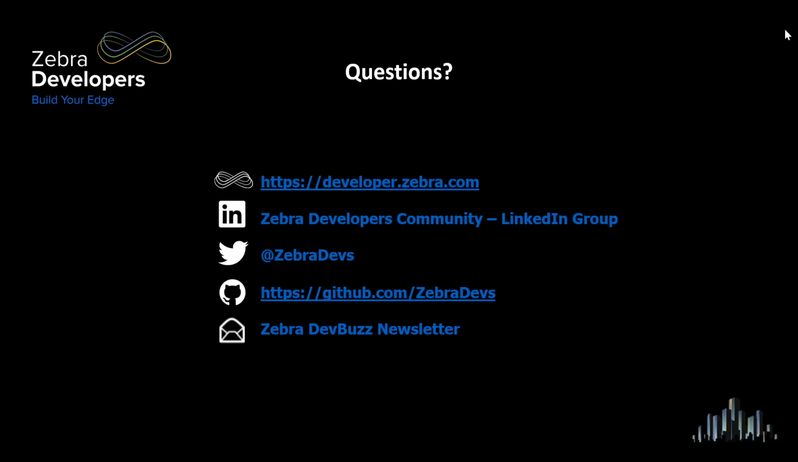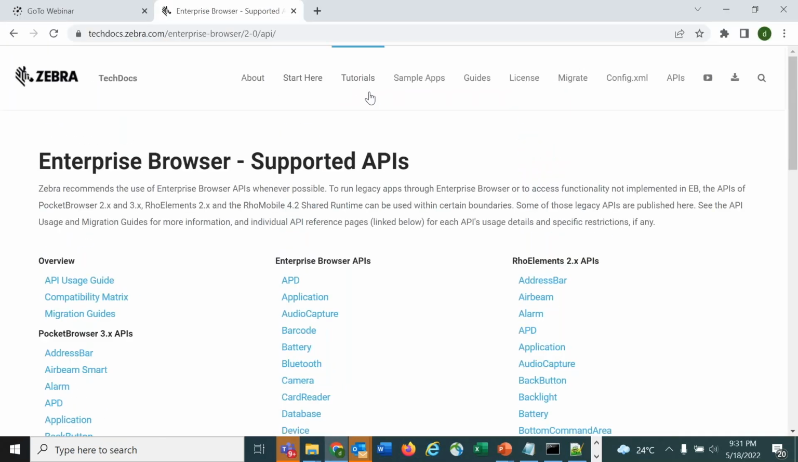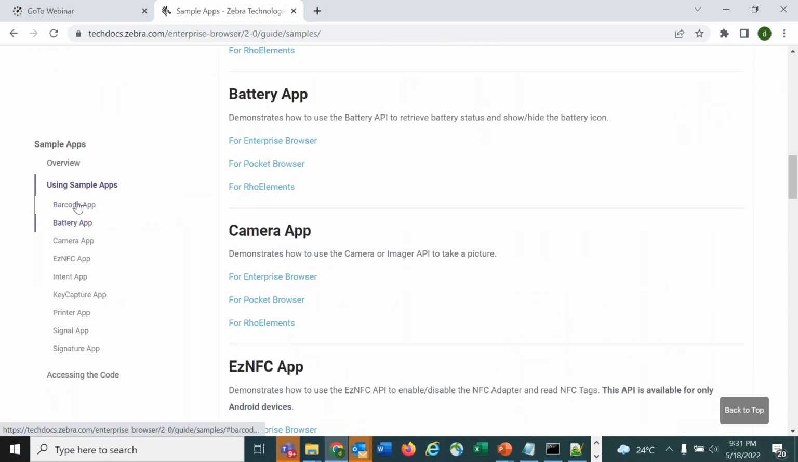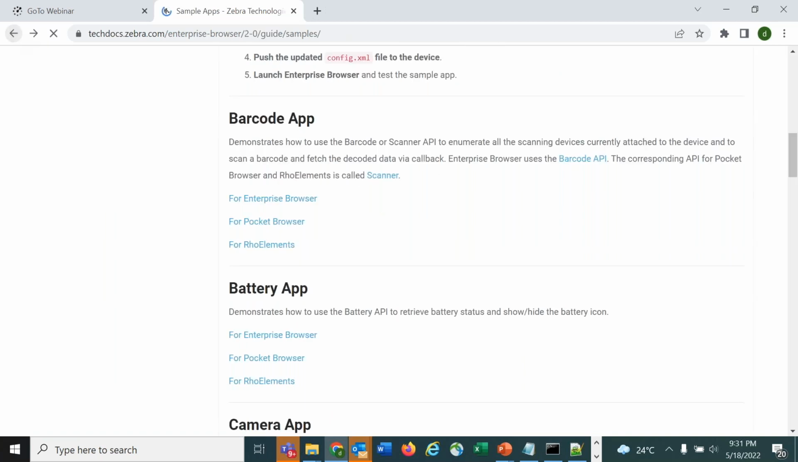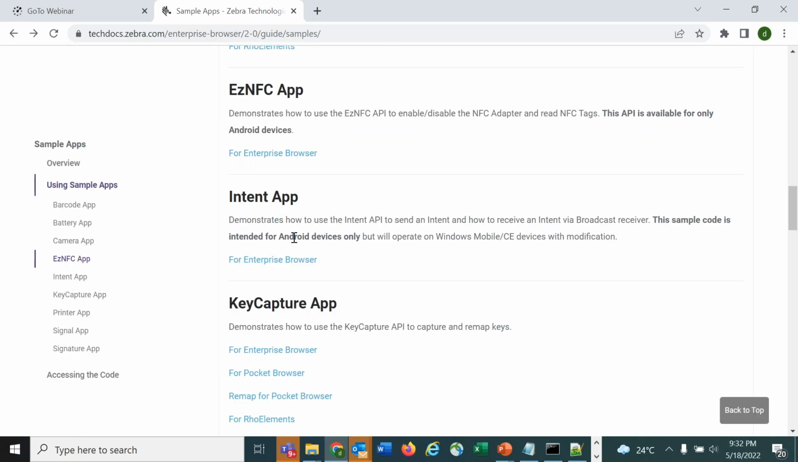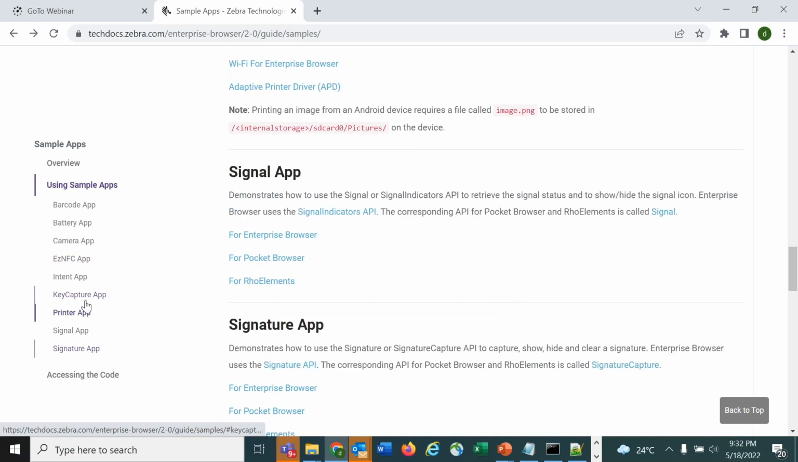Just to add, there are some sample applications already available in the Tech Docs, and also usage guides available in the Tech Talk link. In the Tech Docs, we have sample apps like the barcode API. The user can go to this link and see all the samples which are available, and they can run them on Enterprise Browser. A printer app is also there, and a key capture app is also there.